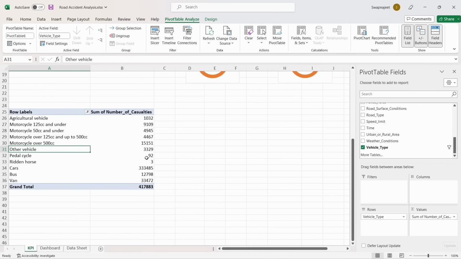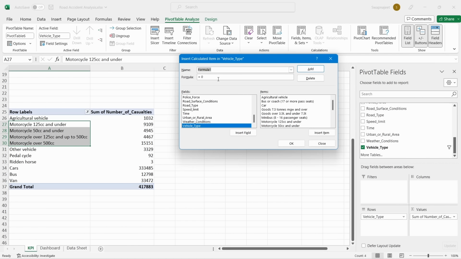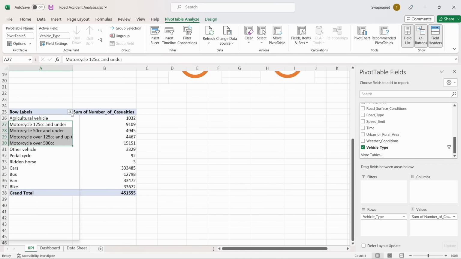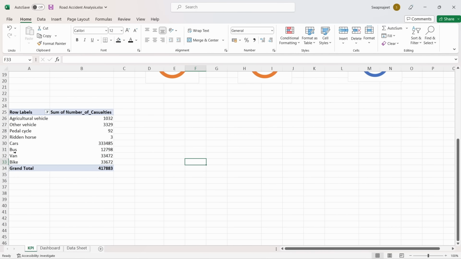Just click on OK. Next we will add the motorcycles. Again, go to our field, calculated items, and name it bike. We will add motorcycle 125cc, motorcycle 50cc, up to 500cc and above 500cc, and just hit OK. And we will hide those again. Okay, perfect. So now we have cars, bus, van, and bike. And the last one is agriculture vehicle.